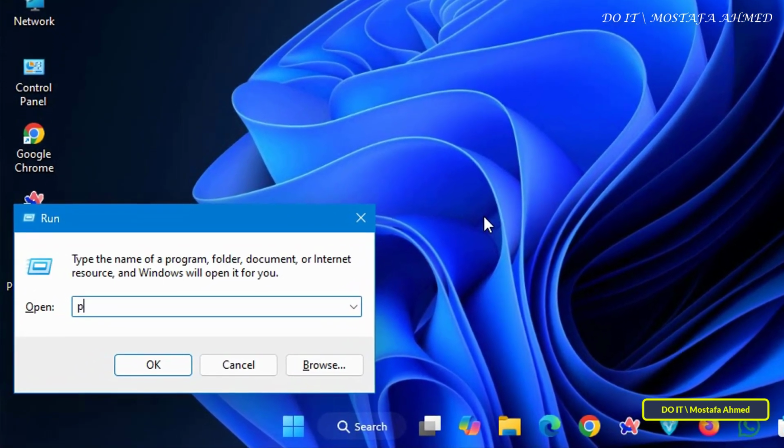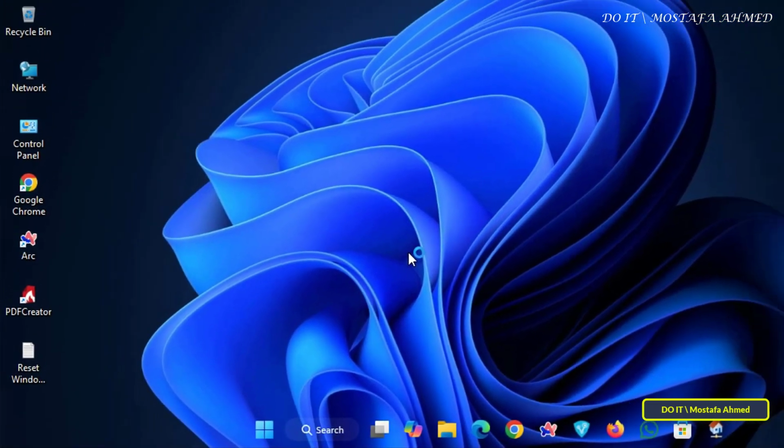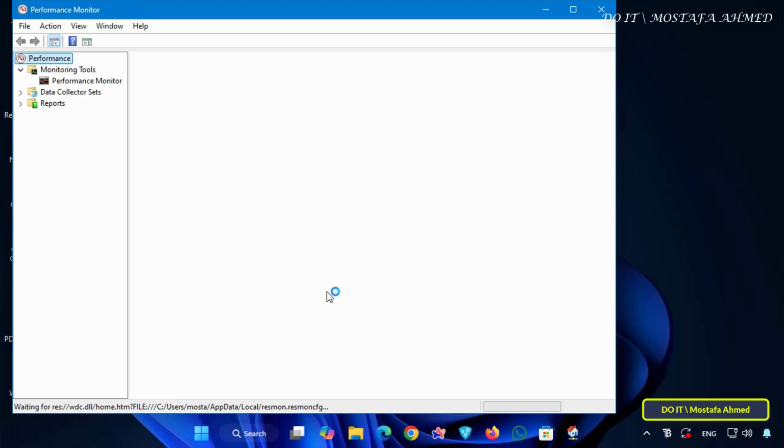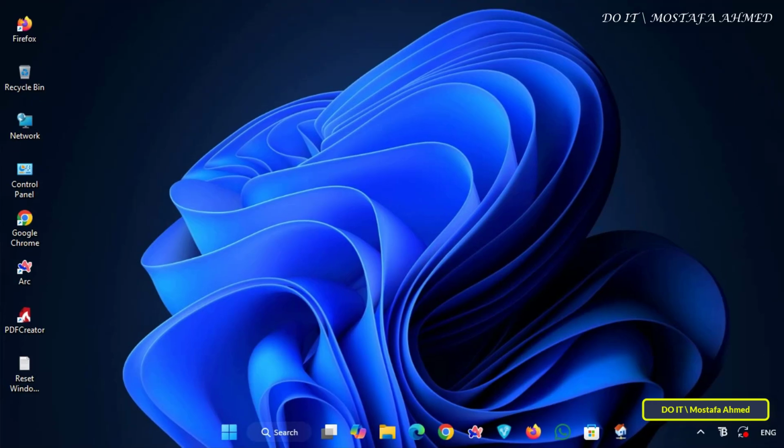The next command is perfmon.msc, which opens the Performance Monitor tool, allowing advanced tracking of system performance using graphs and logs. IT professionals often use it to identify bottlenecks or monitor long-term performance.